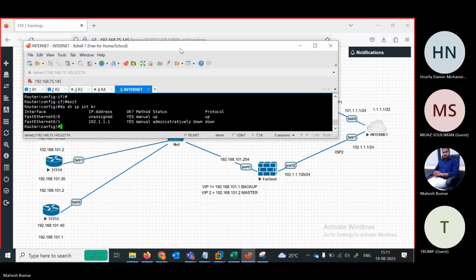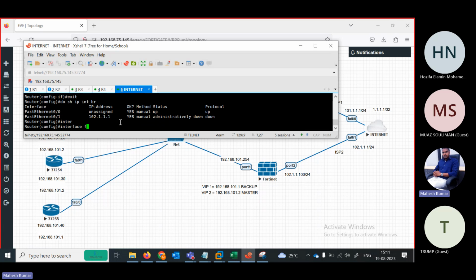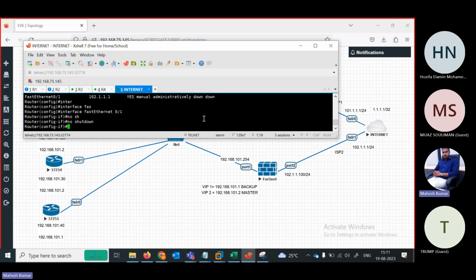FastEthernet 0/0. 102 0/1 is a 102.1.1.1 and interface FastEthernet 0/1, no shutdown. Wait a minute and then exit. Interface FastEthernet 0/0, IP address 101.1.1.1, 255.255.255.0 and no shutdown. Exit to show IP interface brief. Yeah, both are up now.